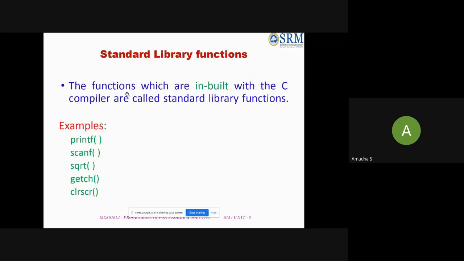So the functions which are inbuilt in the C compiler are called as the standard library functions. By including the header file, you can use the function. It has a certain meaning. The developer already introduced those types of functions. You have to use the function whenever you want. So printf, scanf, square root, getchar, clear screen, putchar, max, minimum, pow, power. All such functions are standard library functions.